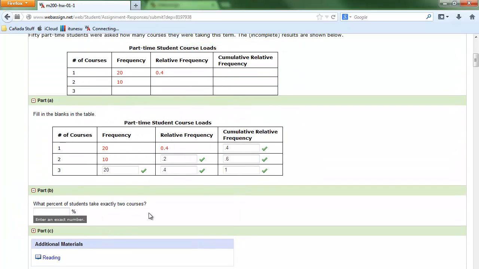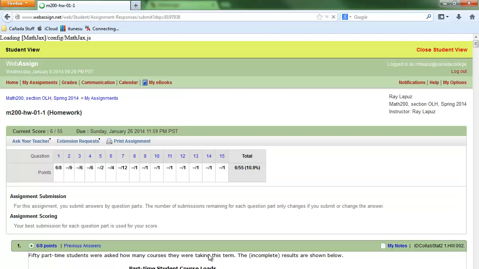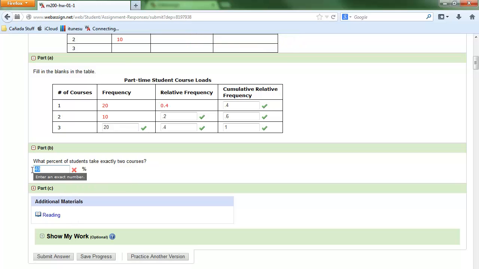So let's do another one. What percentage of students take exactly 2 courses? So I would try to guess maybe 40%, and let's check that. And then I see that there's an X mark here that says that's not completely correct. And let's try another one.